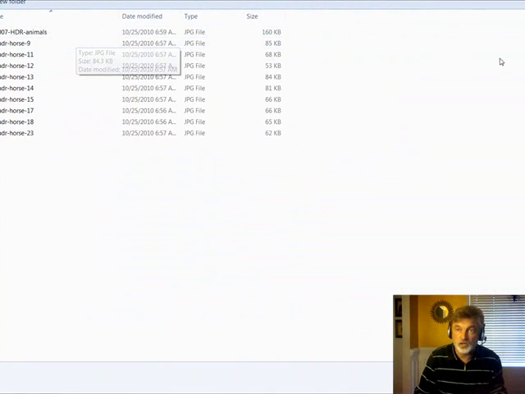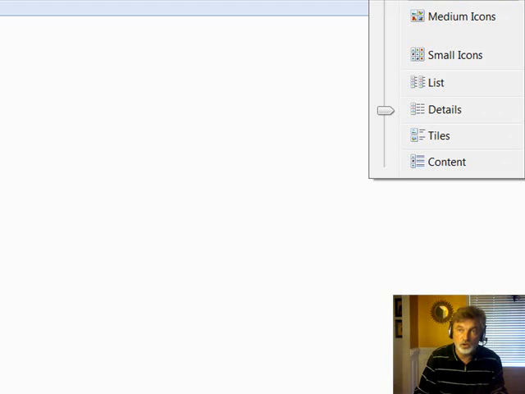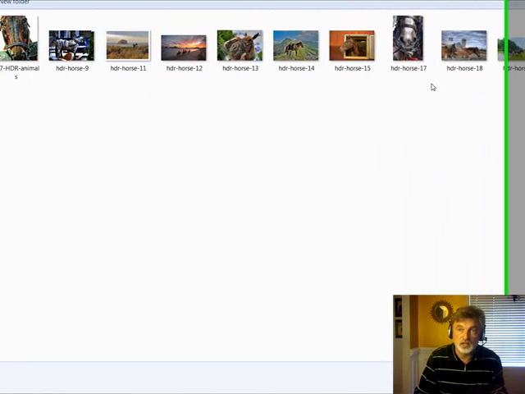You may recall that over here is an area where we can change the view. I'm hovering over this little button and it says change your view. The drop down allows me to pick the view I want. I'm going to go with large icons, and so now we can see what these pictures look like.